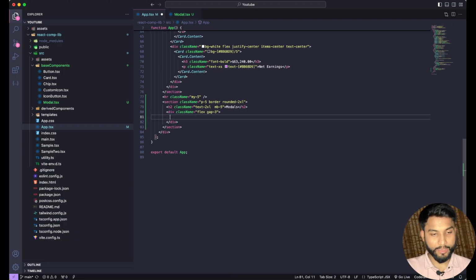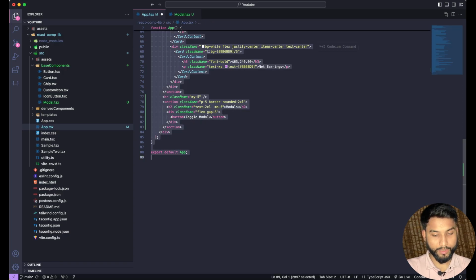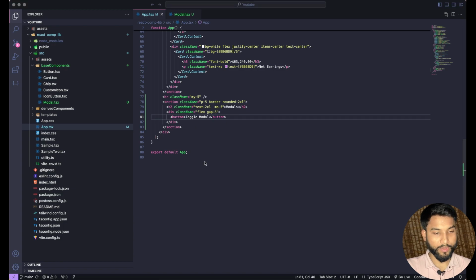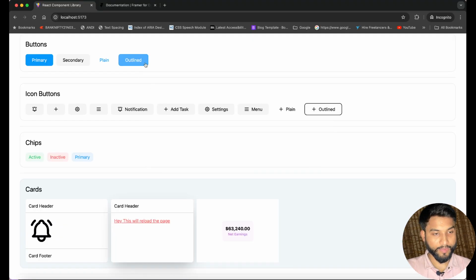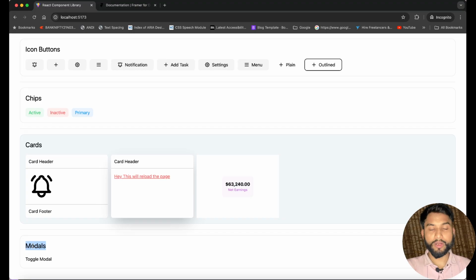Inside this I'm gonna create a button which will open the modal. Initially it would be toggle modal. So let's see how it looks. So we have this modal section over here and we have this button.